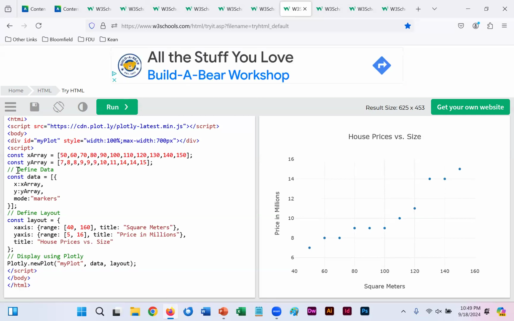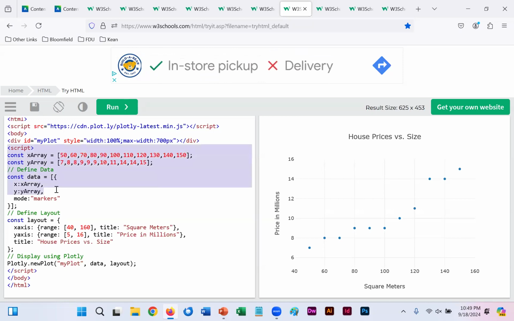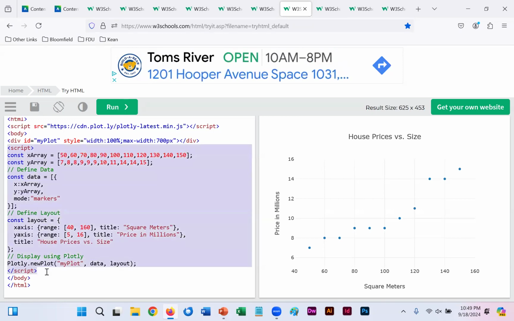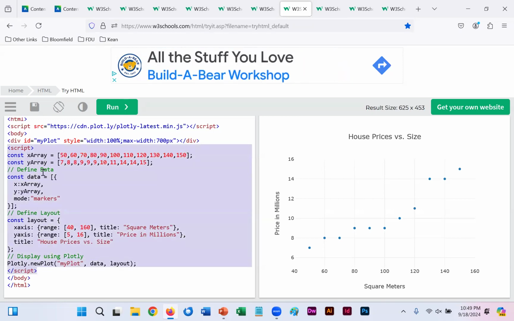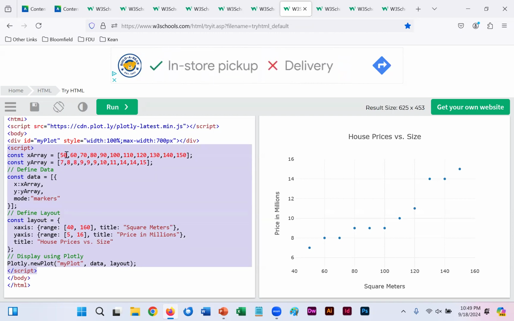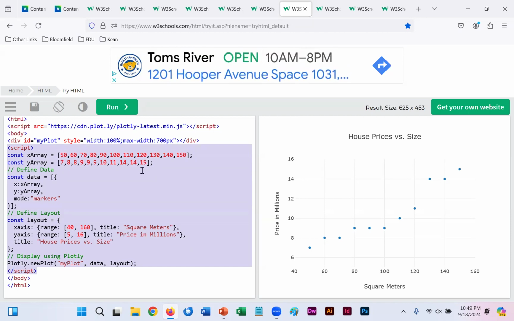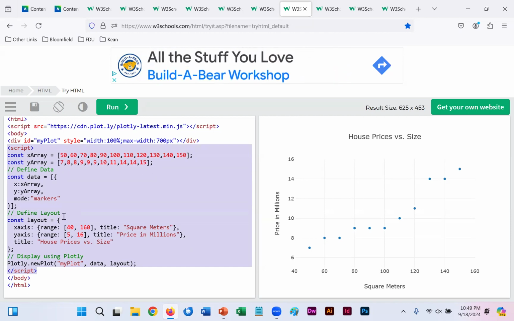And you'll notice in this example, JavaScript comments are put within our JavaScript section, so you know what each part is doing. We're defining the data here, our markers, which is simply our info from the arrays. Then we're defining the layout. What's our range? What's our title? And then finally, we're using Plotly to plot out all of these data points.